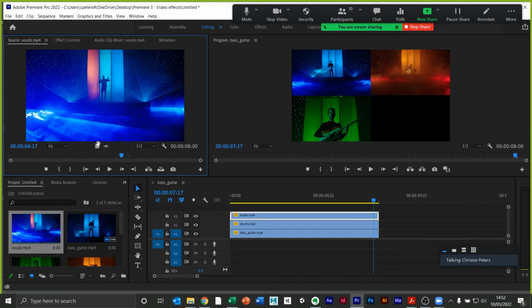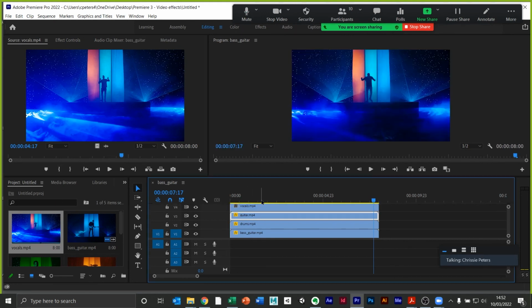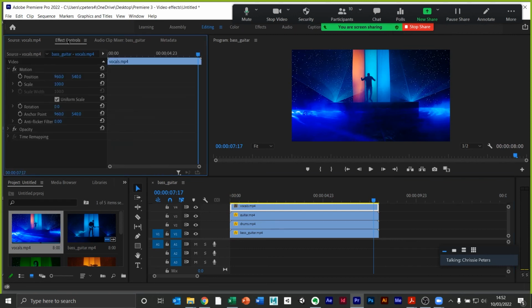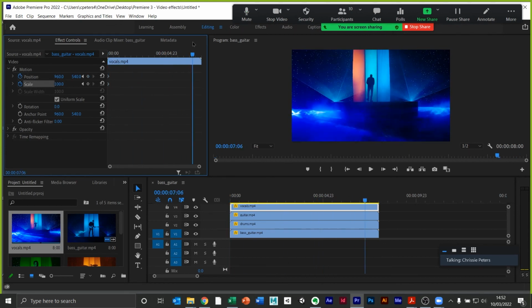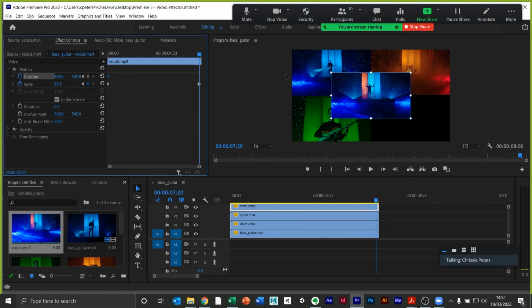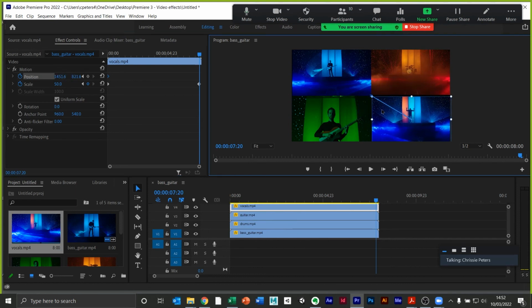Okay, last clip. Get the video, drag it in, select it, go back to the Effect Controls, change the timeline, toggle the position and the scale, come to the end of the timeline, drop the scale, select position and reposition it.